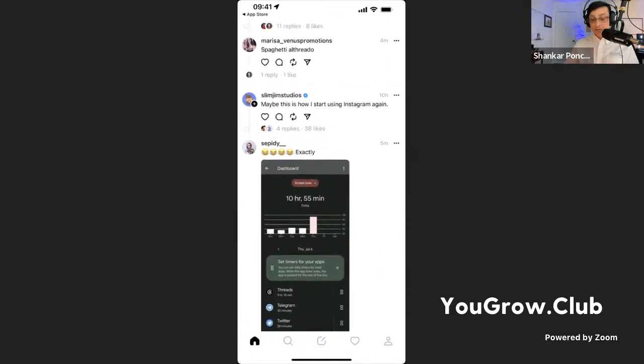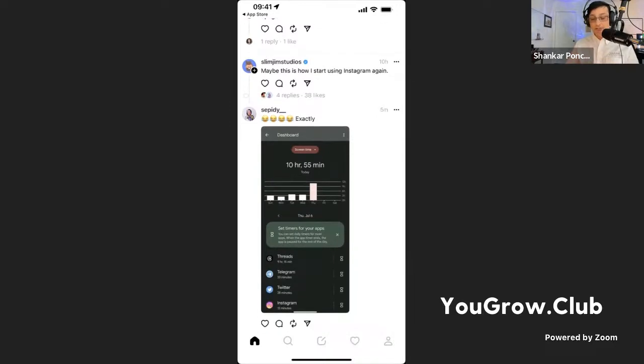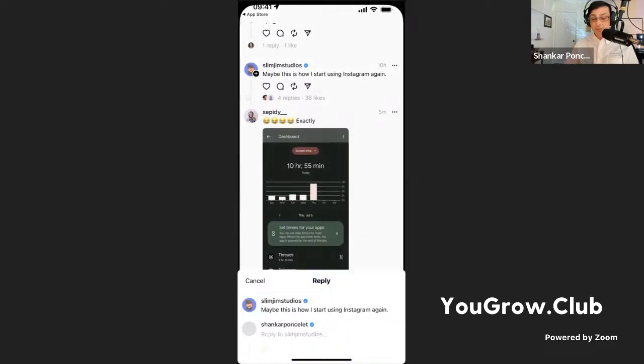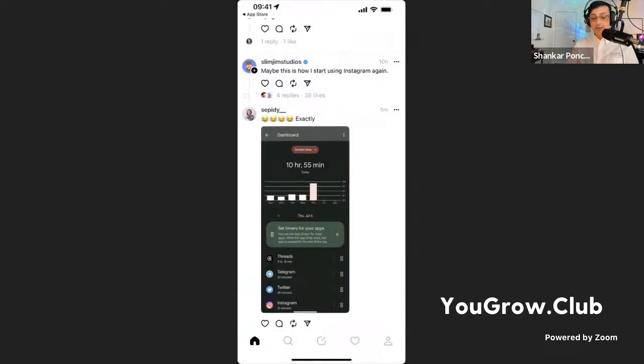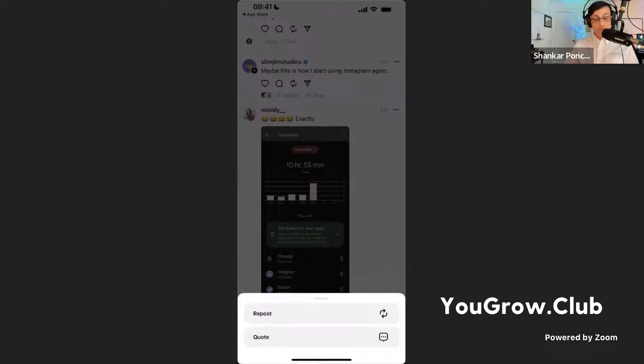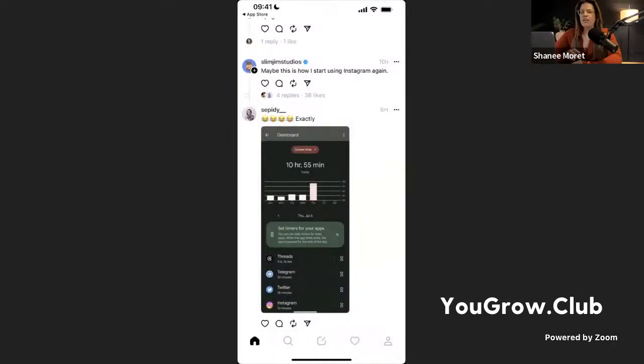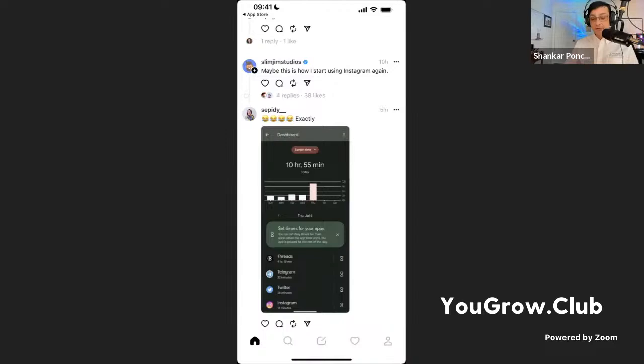So as you see, we have the heart, which is the liking. We have a little speech bubble here, which is commenting under that thread. And then we can repost, just like in Twitter, really, with either a quote or a straight repost. The quote is where we add something, we say something to it. Exactly. So maybe Slim Jim Studio says, maybe this is how I start using Instagram again.